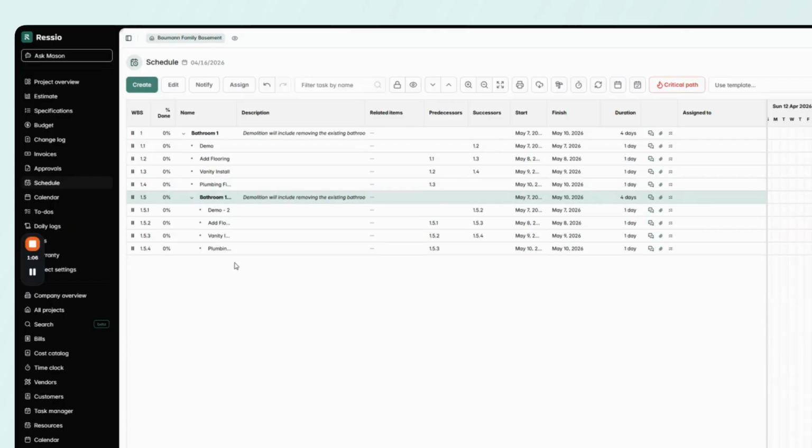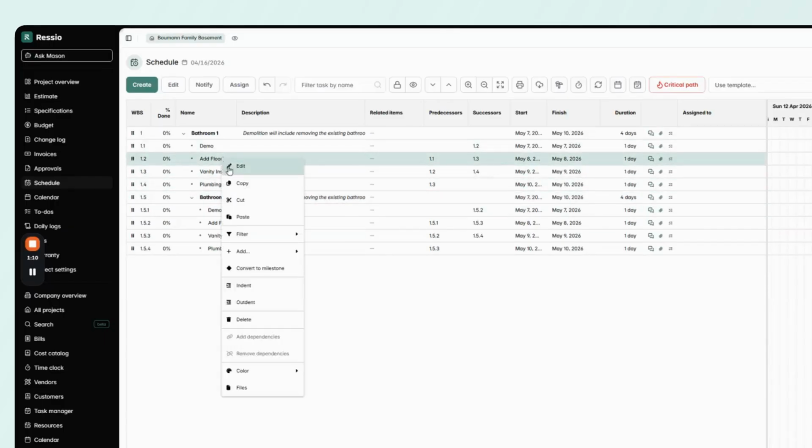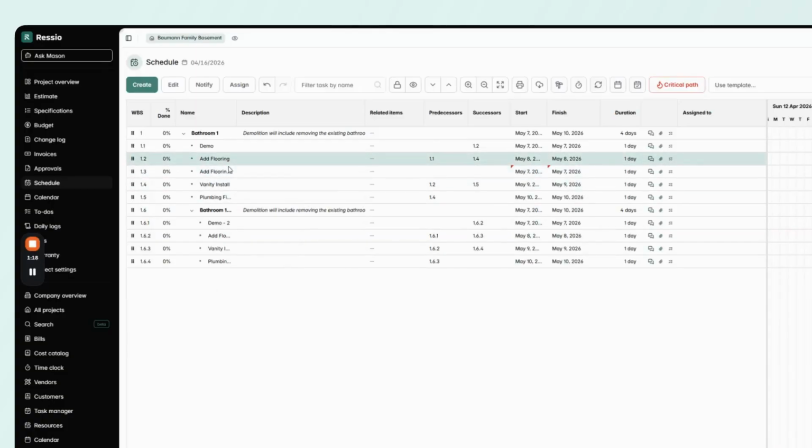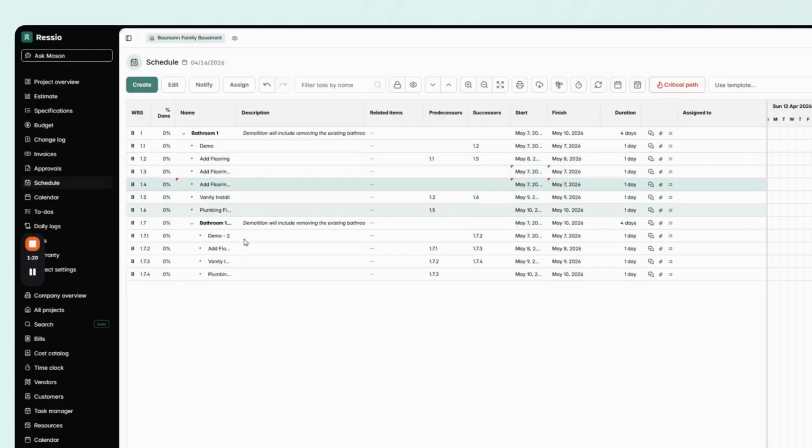But I can also insert things in. So for example, if I wanted to add flooring in twice, I could come in here and copy and paste, and that will duplicate it in wherever I'm pasting it. So it pastes below. Functionality is really nice there. Just makes things a lot easier.